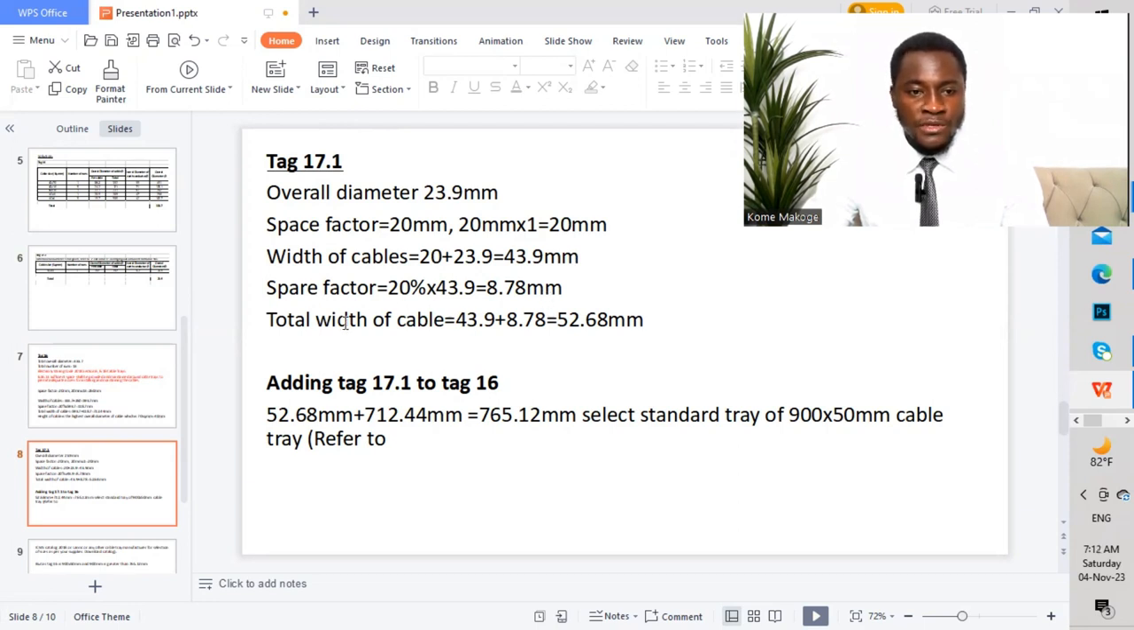We'll do our calculation: space factor, total width of the cable. We have that. After we've had 52.68 mm, we now come to adding TAC 17.1 to 16. So we take 52.68 millimeters plus the width of the cable from TAC 16, which is 712.44. So we're going to have 765.12 mm.